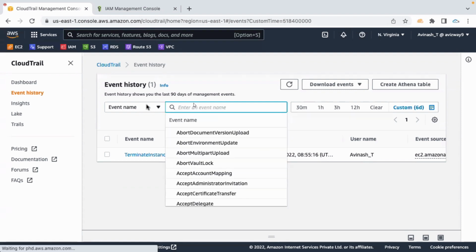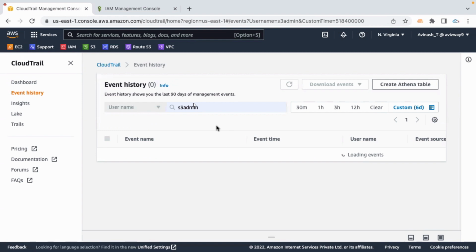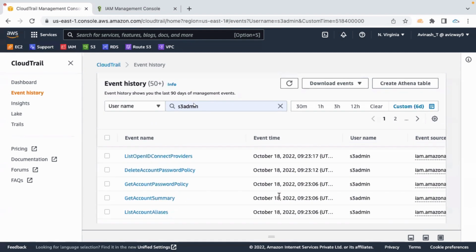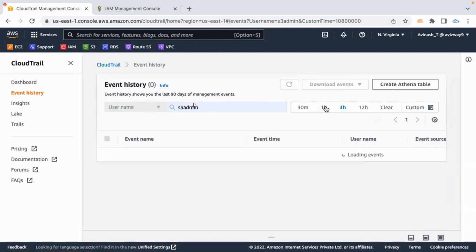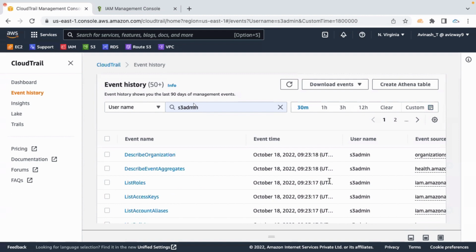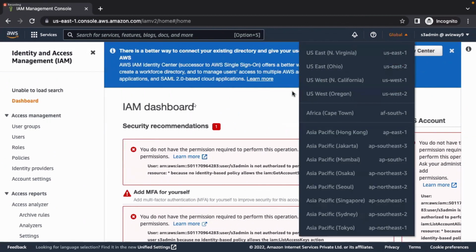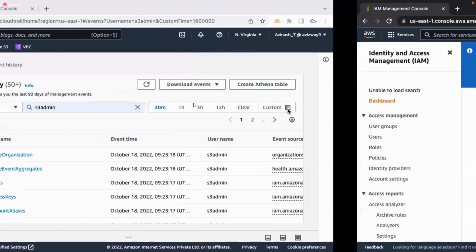Now let me select username. I'm selecting S3 admin. You see here, I'm able to get it. Let me select last 1 hour also. Even the last 30 minutes, we are able to see that here. Sometime back, it wasn't shown. I was a little worried, right? Why am I not able to get these logs? Little worried. Why? Because the service I'm accessing is global. So that's the reason it was not shown.